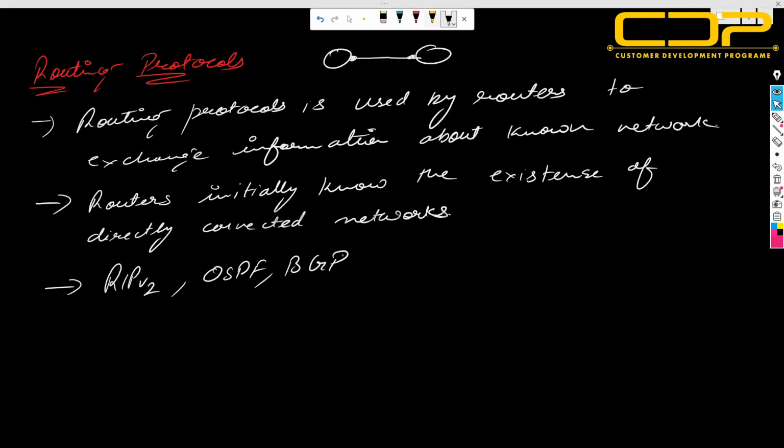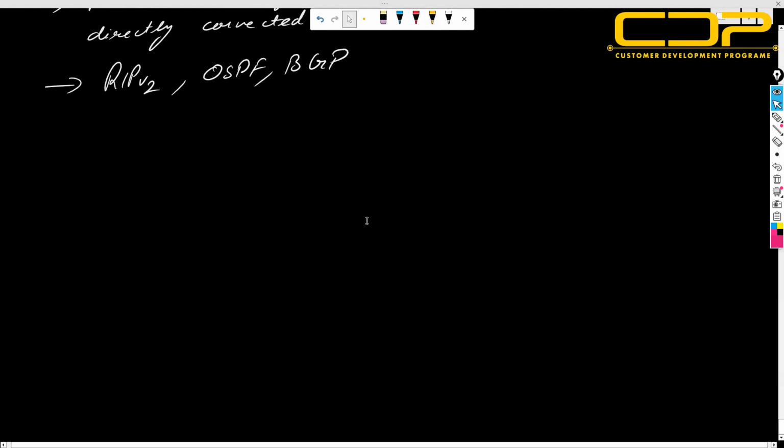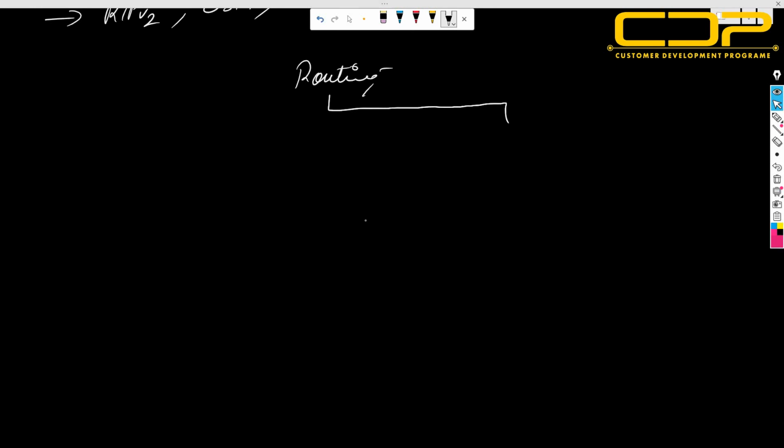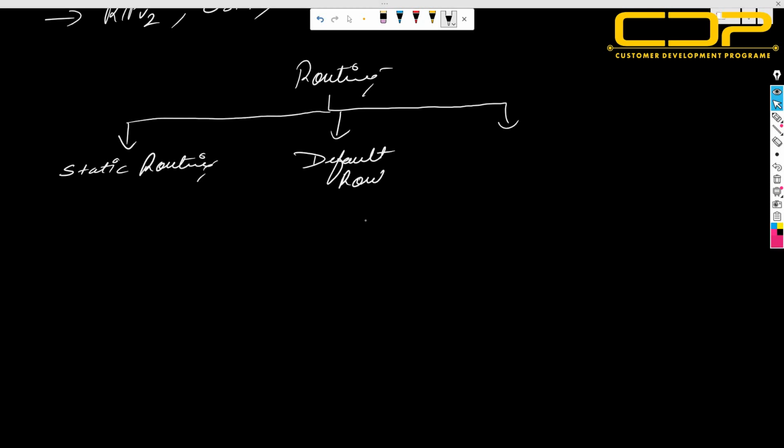Okay. So in routing, we have one table. That routing table is basically divided into three sections. One is static routing, one is default routing, and one is dynamic routing. If you have already done CCNA, then you know what this is. So today we will discuss static routing.